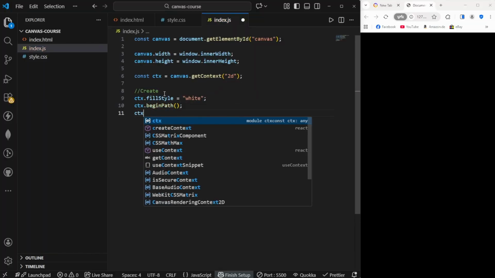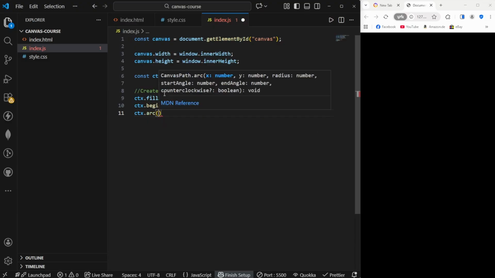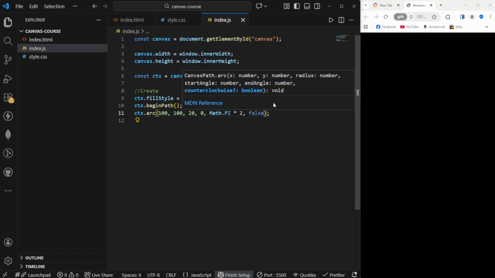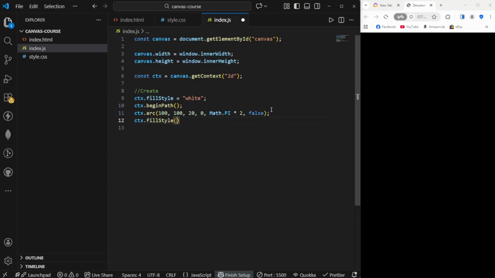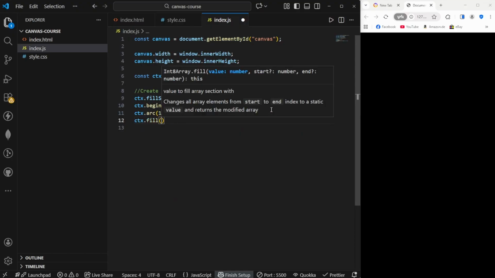And let's now use a circle. So ctx dot arc. For x, let's have 100, y 100, radius 20, for example, start angle 0, end angle Math.PI times 2, and counterclockwise is false. And now let's just draw that one. So ctx dot fill, like so. So now we're having the circle right here.